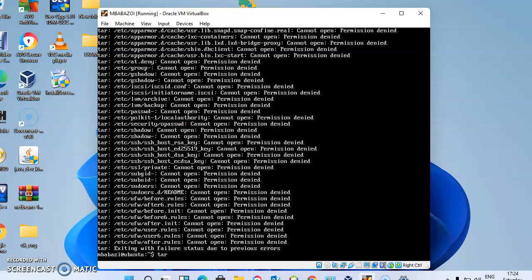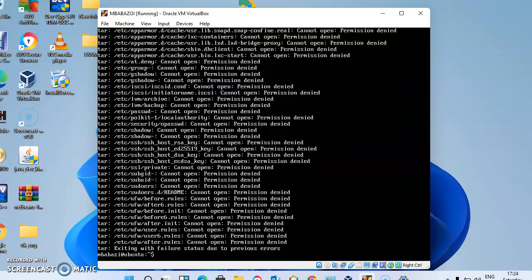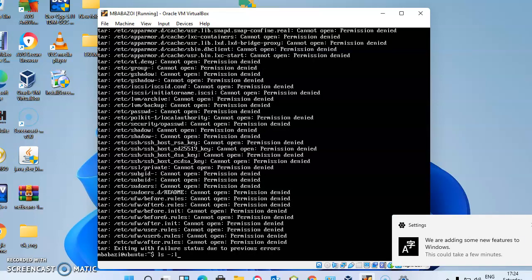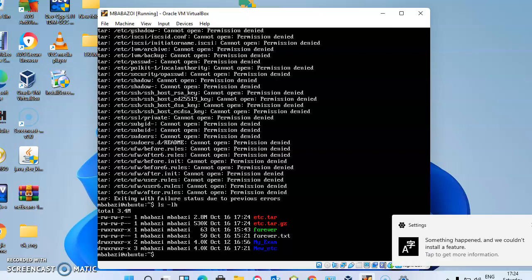Question B wants us to create another archive with the same content but compressed to save disk, and to compare the sizes of the two archives. Here we are going to use the tar command with option -czf. We are going to compare the sizes using the ls command, and this archive is much smaller than the .tar archive.